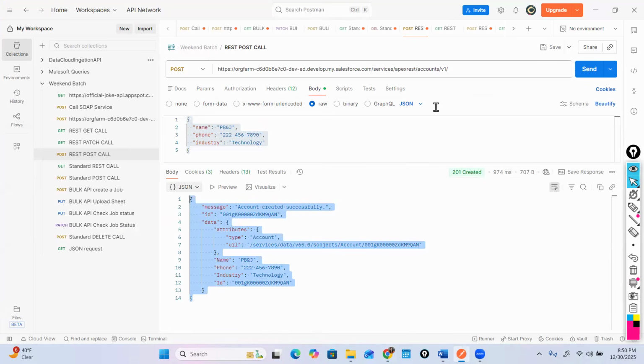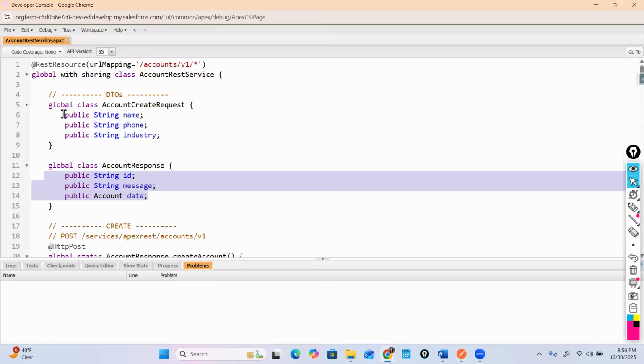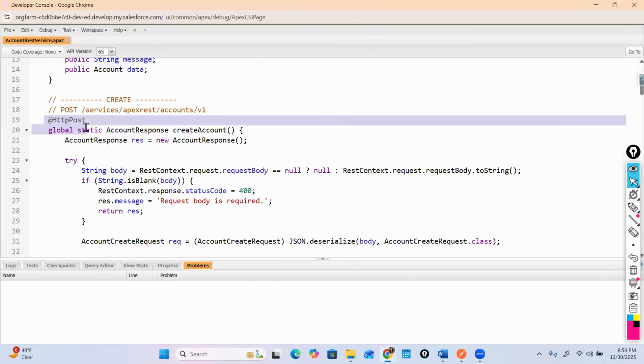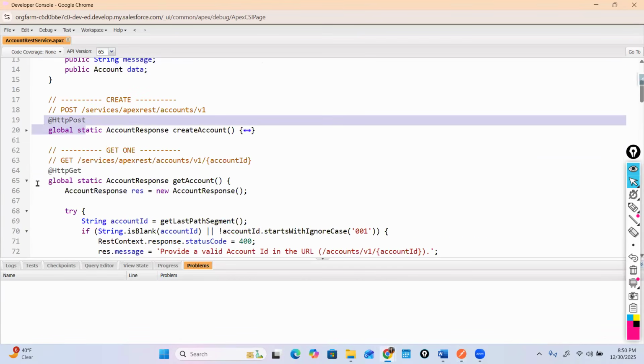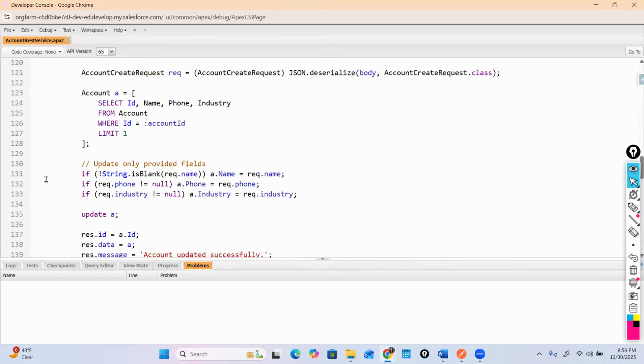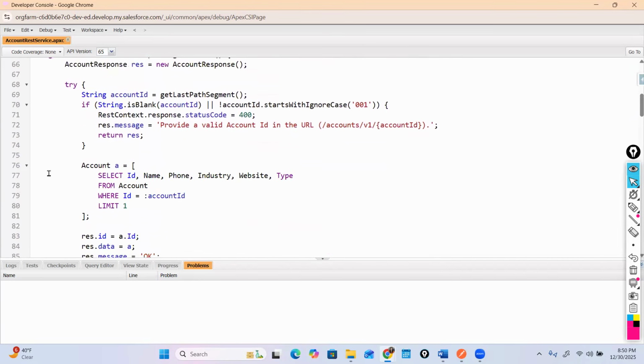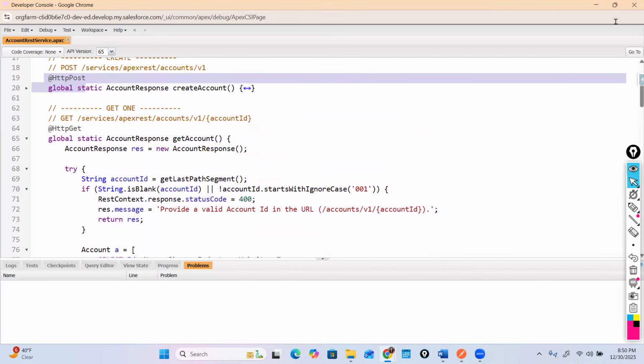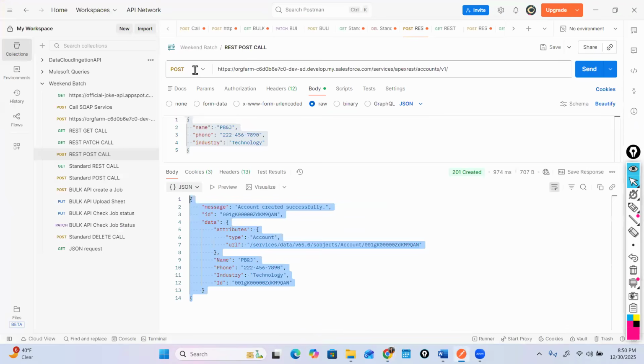Okay. So did you understand that this is your request that you're making. It has name, phone, industry, and it is coming to which method? Automatically, it will come over to the post method of this class. Because this class has a lot of other methods. It has HTTP GET method, it has a patch method, it has a delete method. So how does it know which particular method to invoke? That depends on, from the post, which particular method are you invoking.